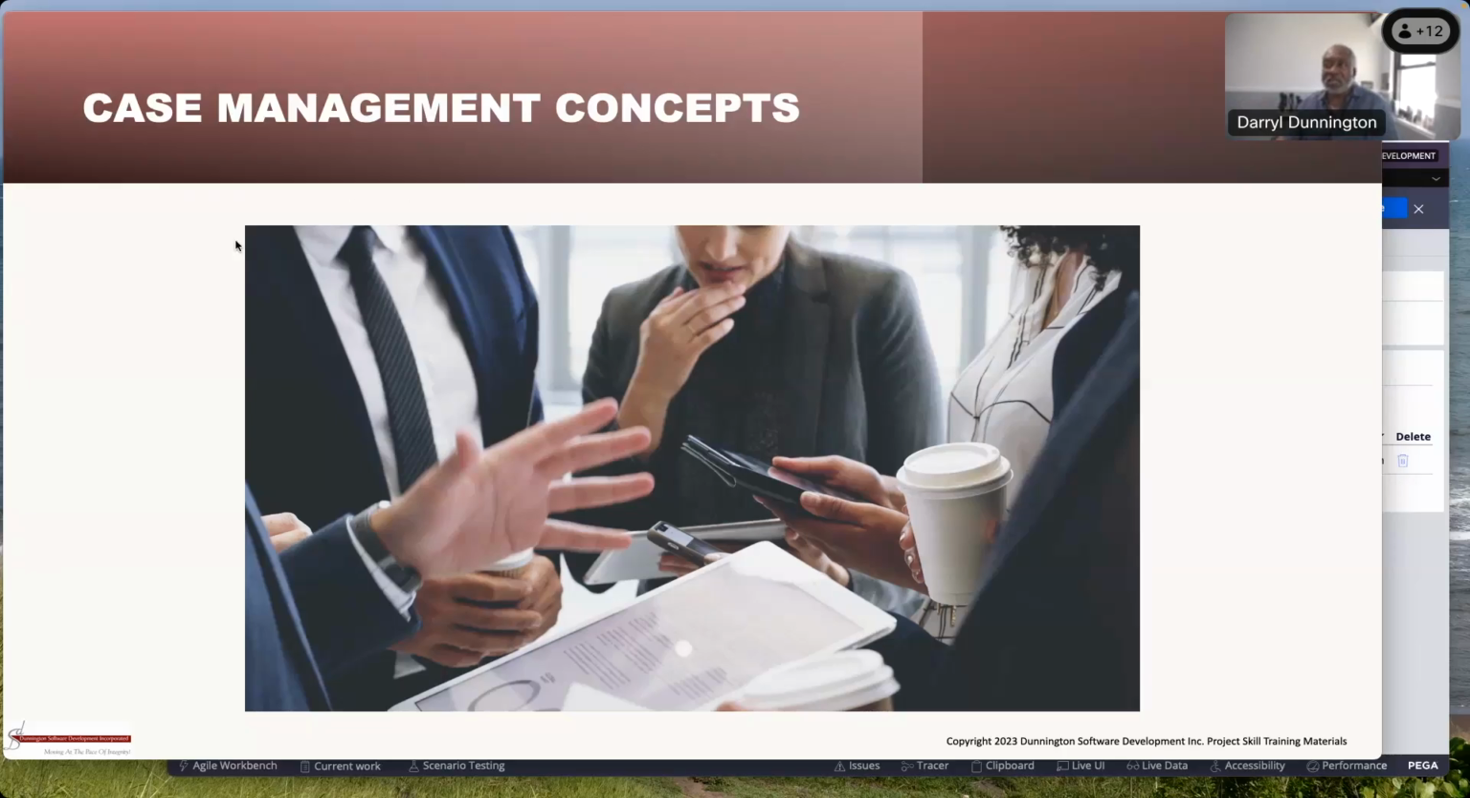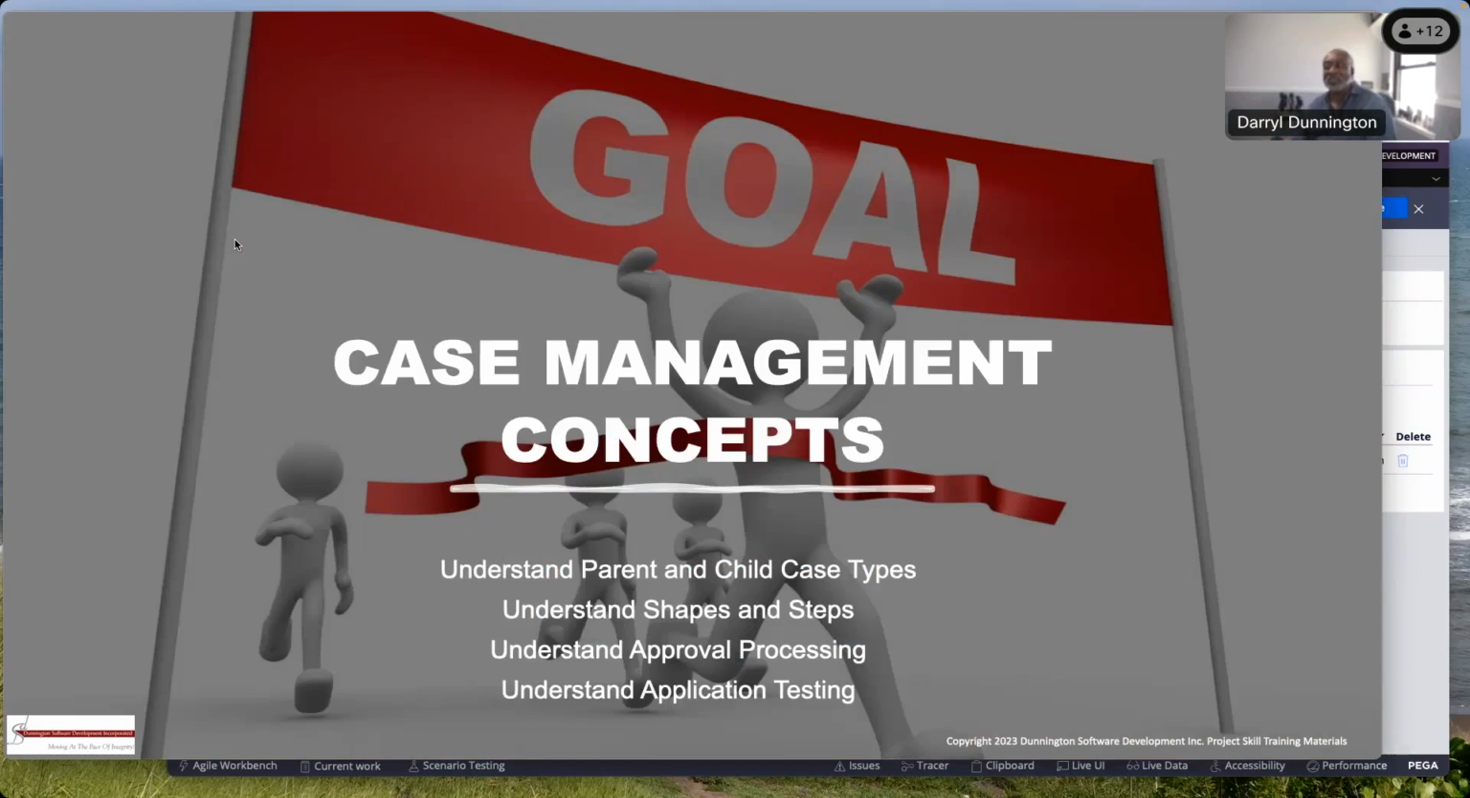So case management concepts, we're going to take a little deeper dive into processes, stages, steps, child processes, child cases, sub processes, all the different shapes that you have, different types of approvals. So far, you've only seen a single approval. You're going to see that we have something called a cascading approval. We have an authority matrix if I need approvals from the outside. And how do we do different types of testing?